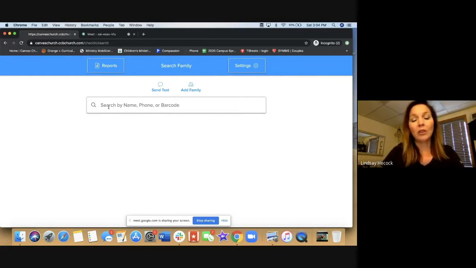To check in regular attending families, we will use this search bar. Now, there's a couple different ways that we can search for families and get them checked in. I want to cover the barcode real quick. We do have Canvas Kids barcodes that attach to a keychain, and parents can check their kids in that way. So you can enter that number into this search bar and it should pull up their account if they have one. You can search by name.